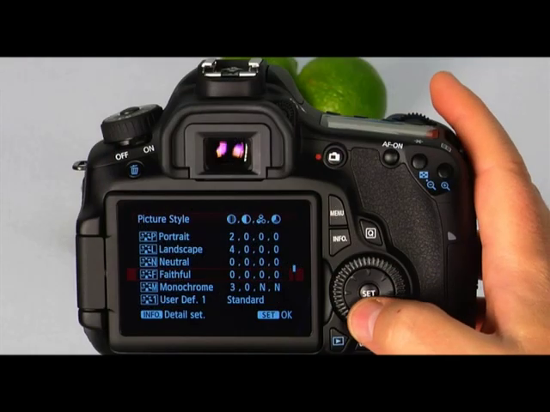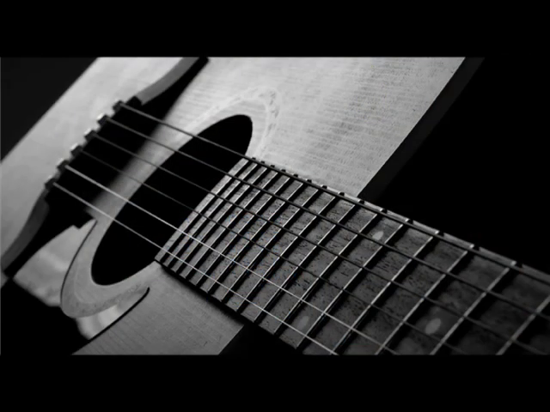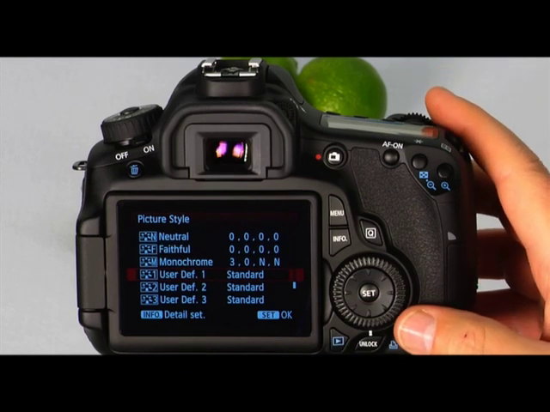The monochrome picture style is useful when you would like to take black and white photographs. Note, images taken in this setting cannot be converted to color later. The final picture style is user-defined. This option allows you to select and adjust a picture style to your liking and save it for future use.